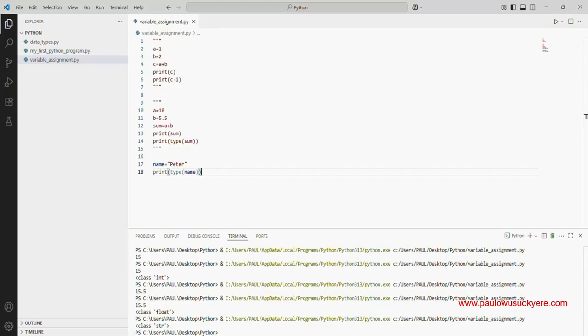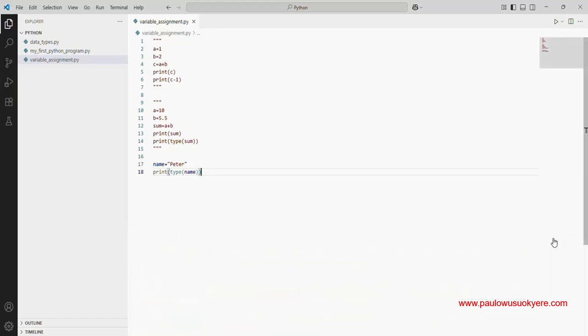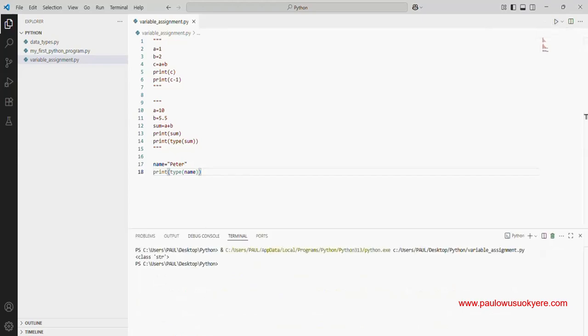So it says class string, or I can kill the terminal like this. Let me kill the terminal and run it again. Okay, so it says class string, and so this is how to assign variables in Python.